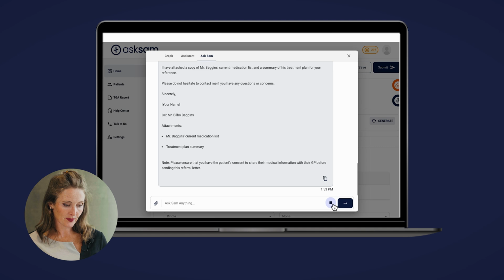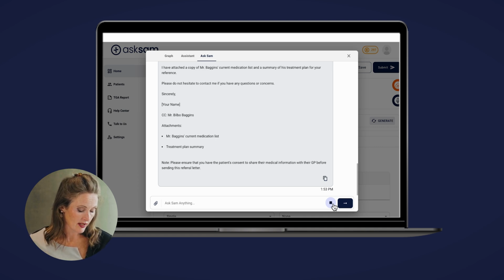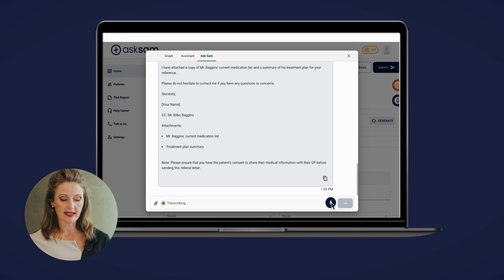Now let's say that I actually want to give this patient a treatment plan for something. And in this particular case, I might want to give him an exercise regime for his back pain. So again, I can ask Sam. Sam, can you provide me with a comprehensive exercise regime for this patient that will assist his low back pain and his rehabilitation? Okay, so I've asked Sam that question.